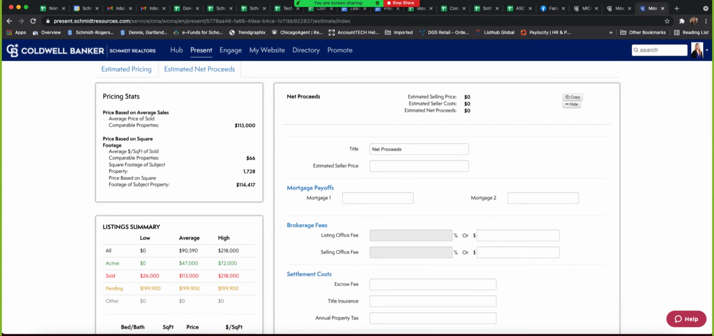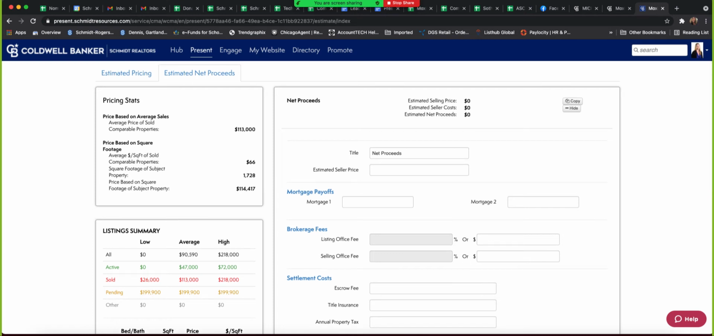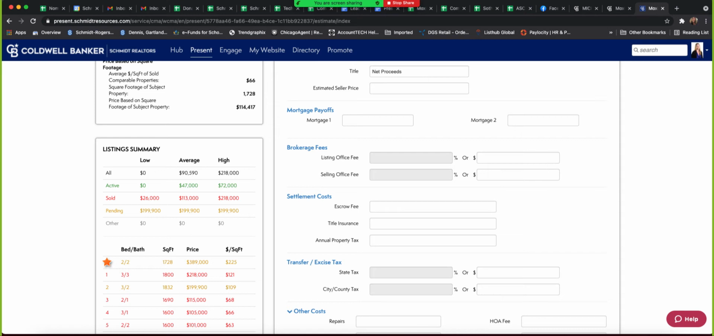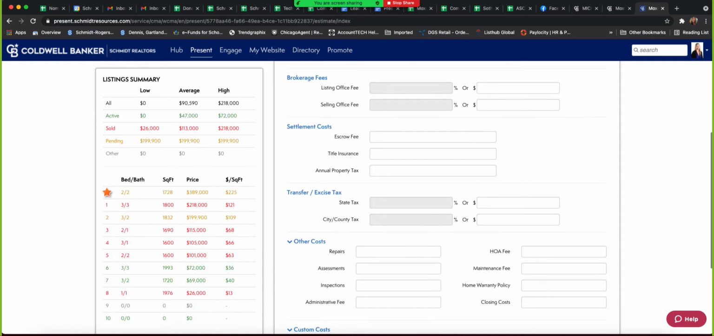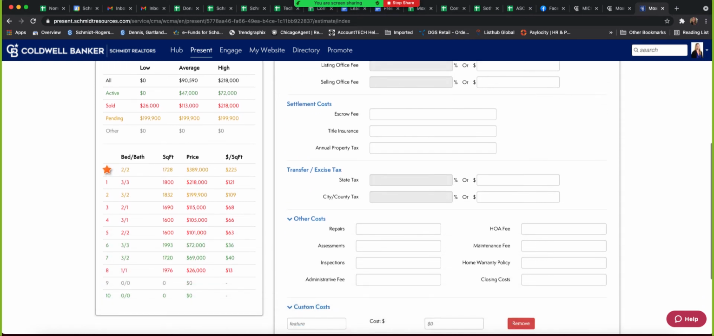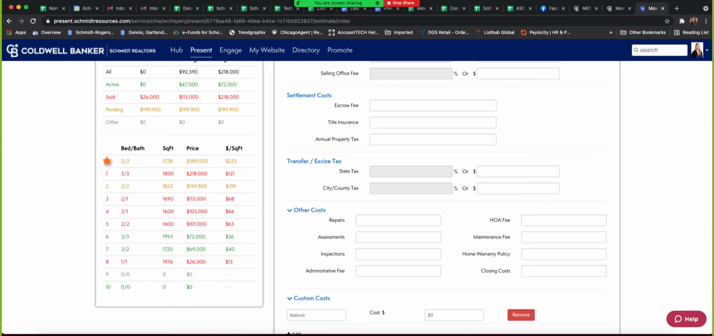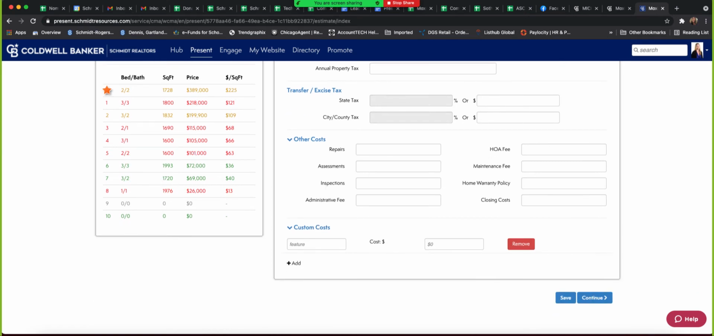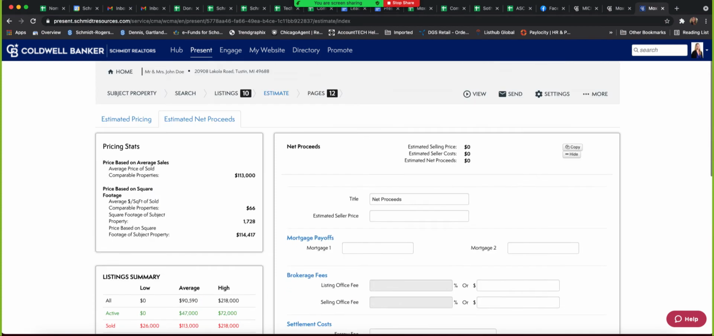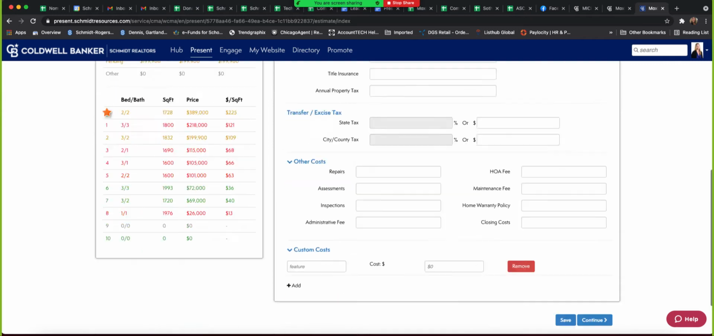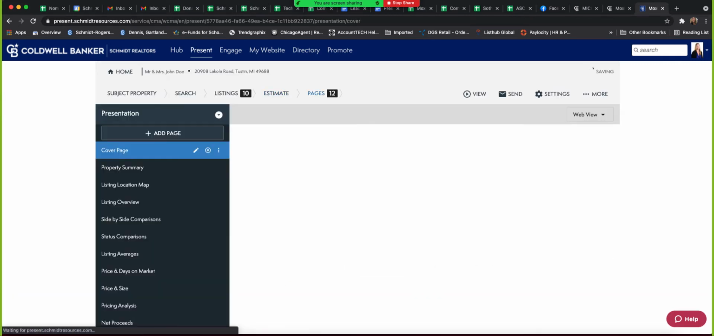So you can see it'll walk you through the estimated price, what your mortgage payoffs might be, the listing office fee, all of the fees that are included in selling real estate. That's not news to you guys. You know there's fees. And then you can really talk about that. Well, is there an HOA fee? Are there assessments? Custom costs even as well. And you can add multiple custom costs. So once that's filled out, again, you have the opportunity to click Pages, or you can click Continue.